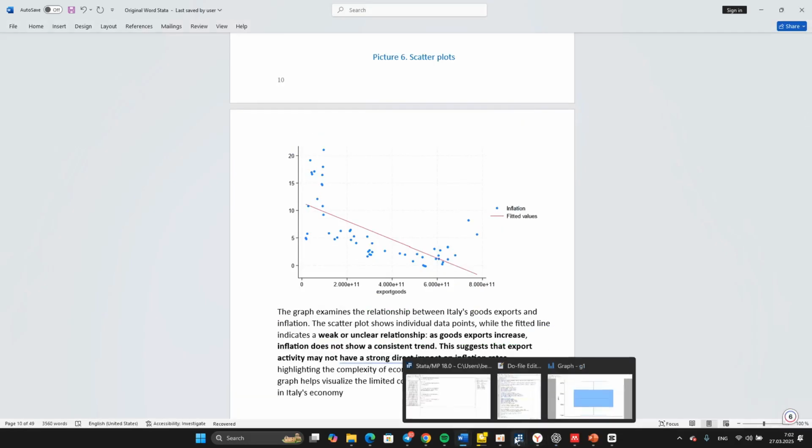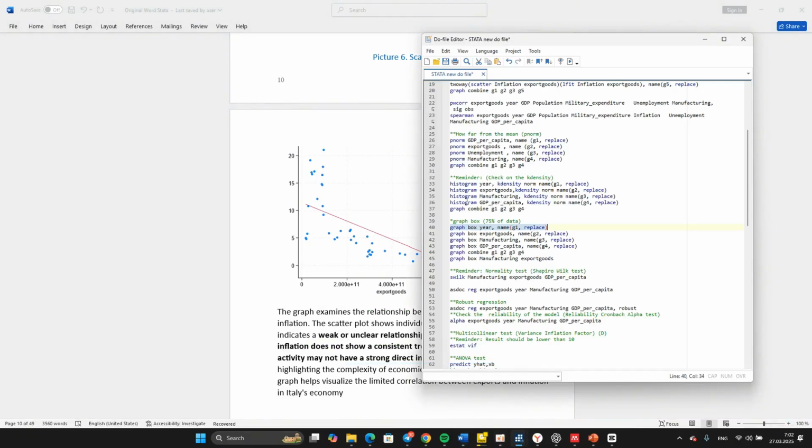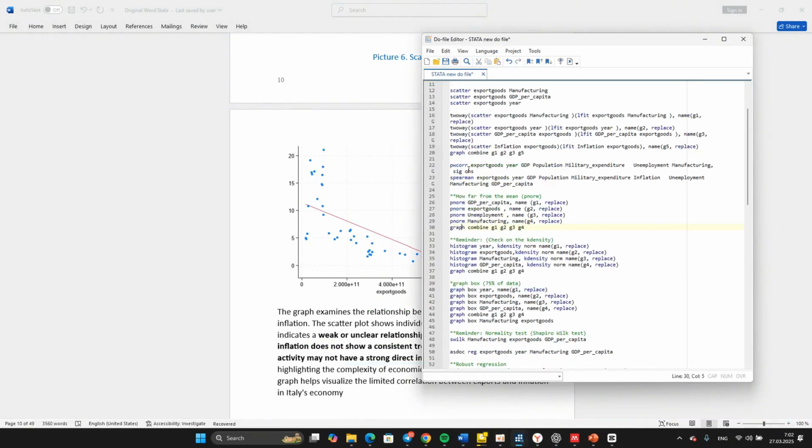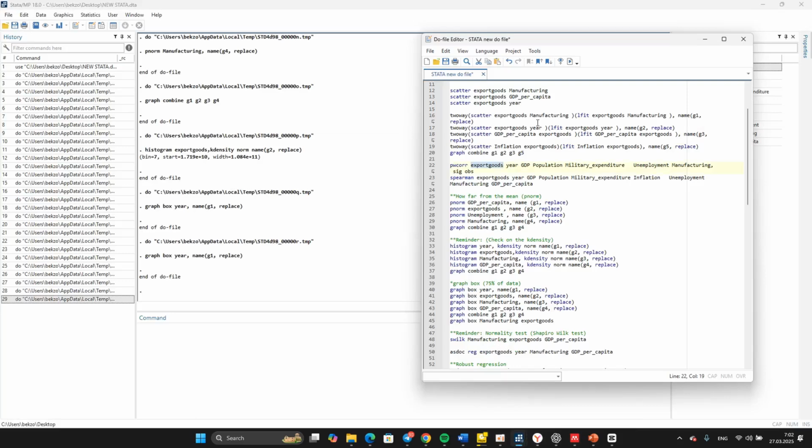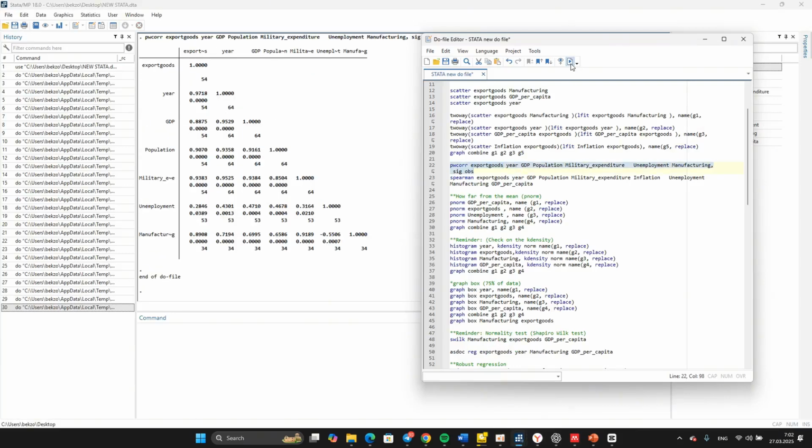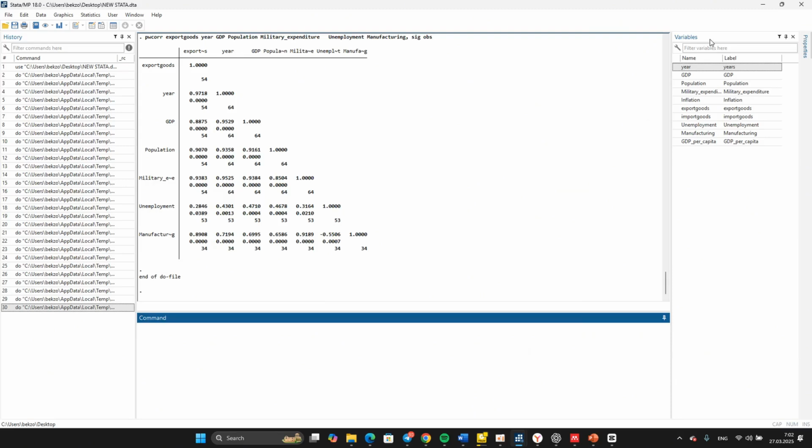Well, let's go on with the Pearson correlation tests. This is the Pearson correlation test, and it's showing the relationship between variables. I would like you to focus on the first column because it's showing the relationship between export goods and other variables such as year, GDP, population, military expenditure, unemployment, and manufacturing.